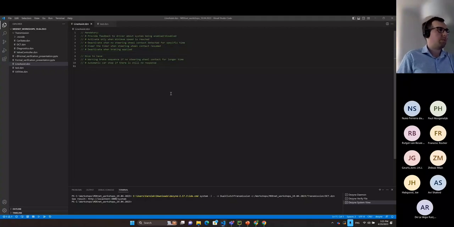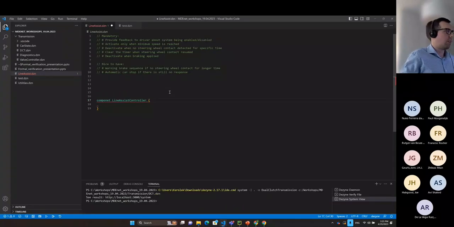Okay, so let's start the code. I listed all the requirements we saw. And for the beginning, we can start with creating our main component, which is the line assist control, let's say. So the component is one of the two main blocks we're going to use. The other one is the interface. I will try to make it a little bit bigger.